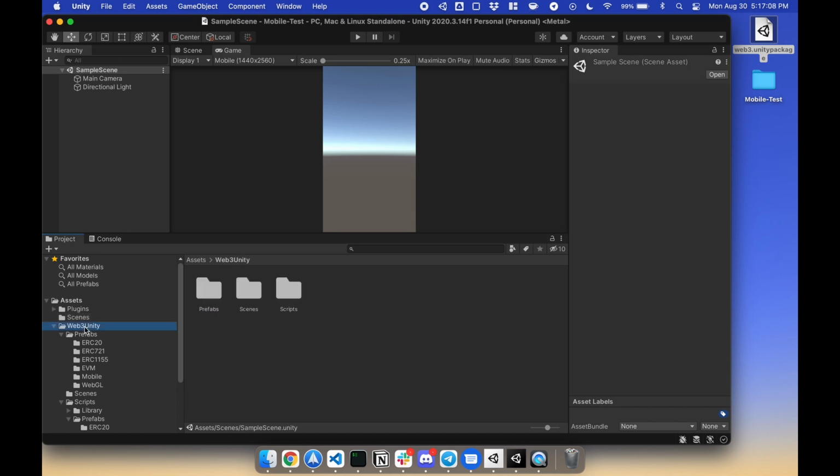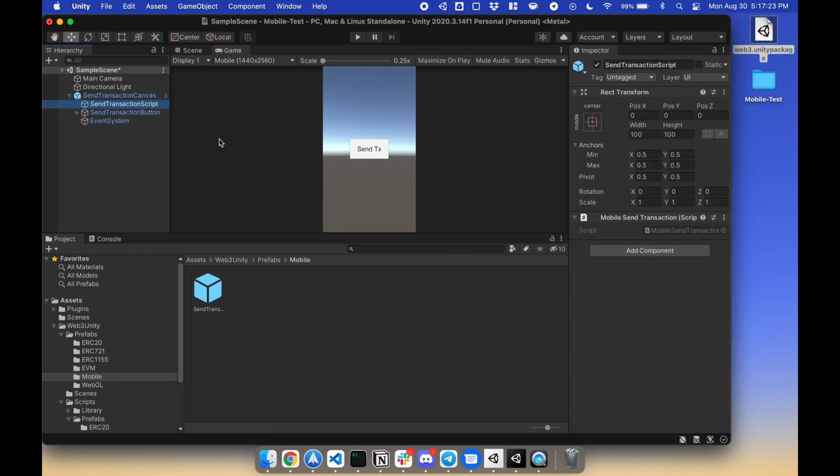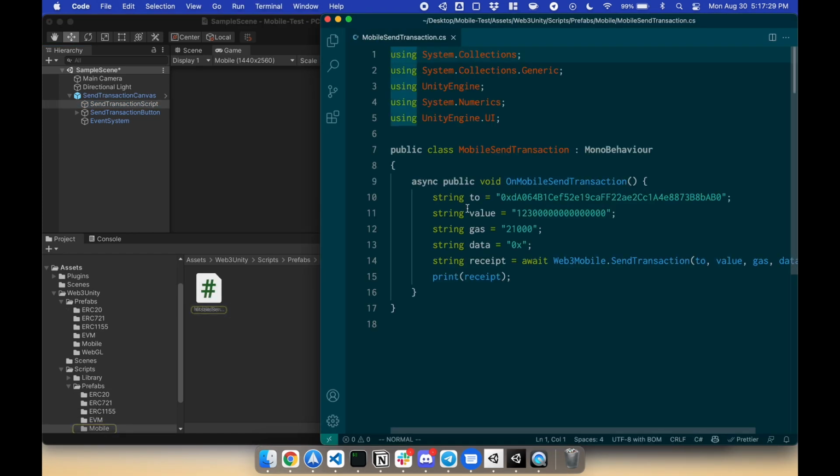So under Web3 Unity, go to prefabs, mobile, and there's a prefab called send transaction. Let's drag it into the scene. And under here, there is a script called send transaction script. So if I double click, this is how it works under the hood.